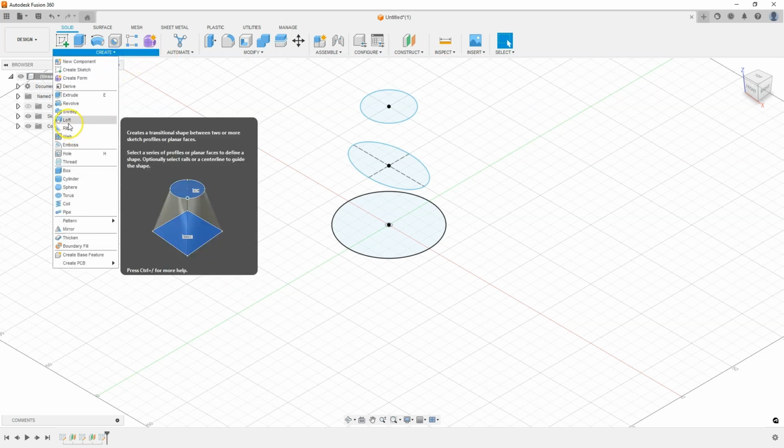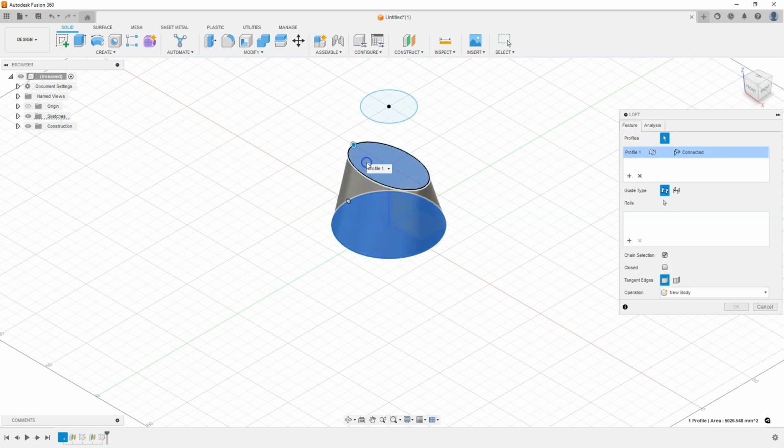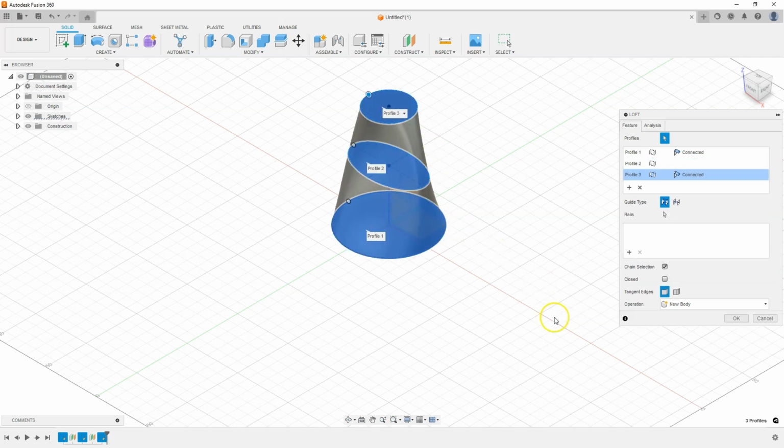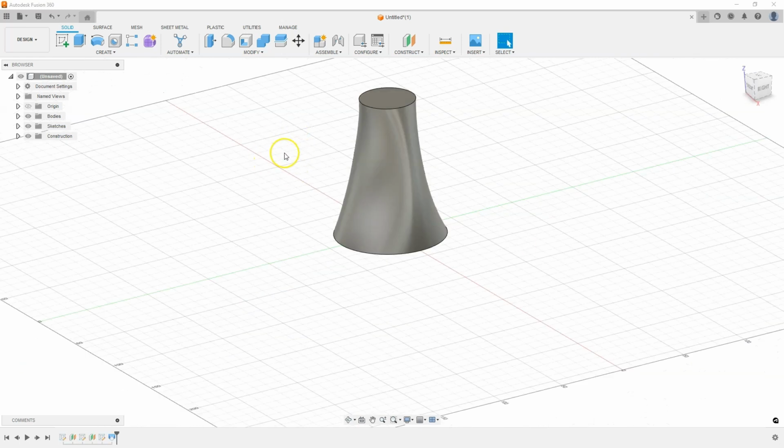From the Create menu select the loft operation, then select the profiles based on which this operation will be performed and click OK. And this is how we got this solid, and this solid was created by extruding through 3 profiles, and there can be many more profiles. In this lesson I just wanted to show how it works, that's why we used only 3 profiles. But if you want, then you can use many more profiles.